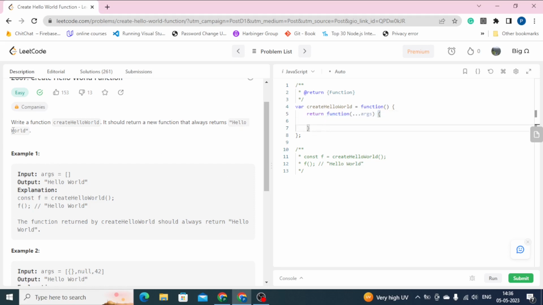So each time we return, we will be getting a hello world as a return value. So return the string hello world. Okay, whether there are multiple arguments or a single argument or no argument, the return will be this.